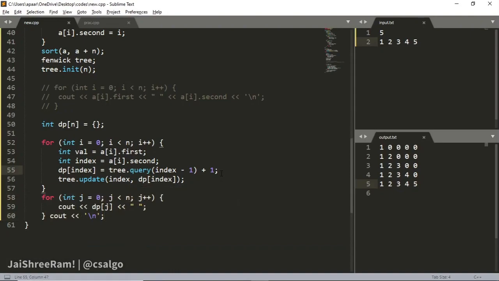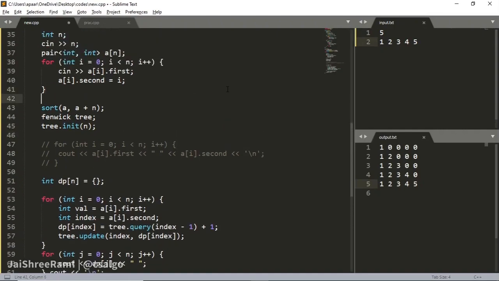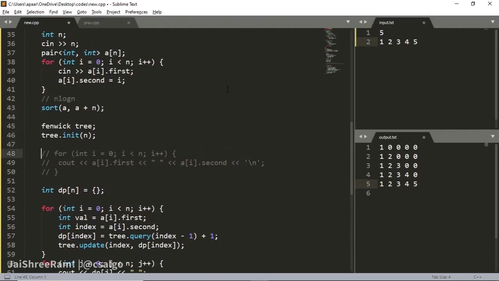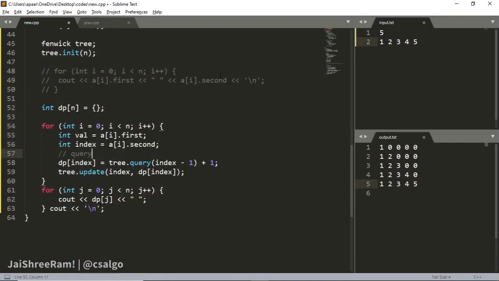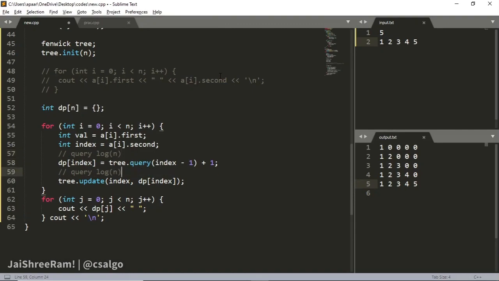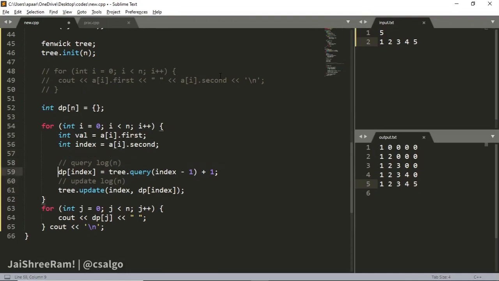So guys, let's talk about the complexity. So this is simple input. This sorting will take how much? N log n time, right? Then I have initialized the tree, nothing to worry about there. This DP array, nothing to worry about there. This query functions in how much? Log n time. You already know about the Fenwick tree, right? And after that, when I do an update call, it also works in how much? Log n at max, because it's a property of Fenwick tree, right?